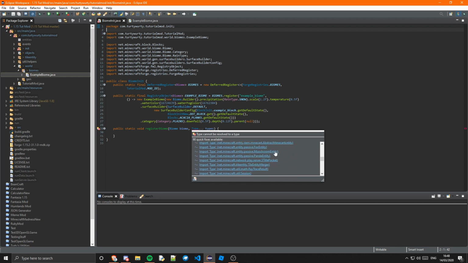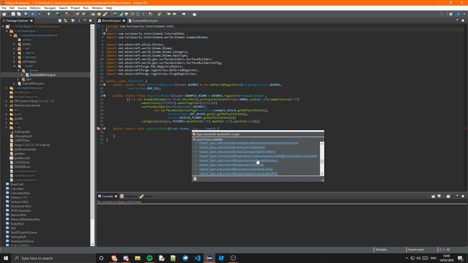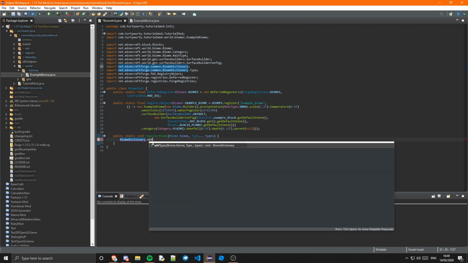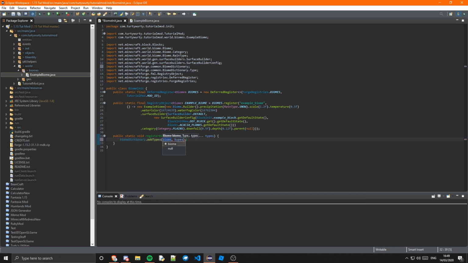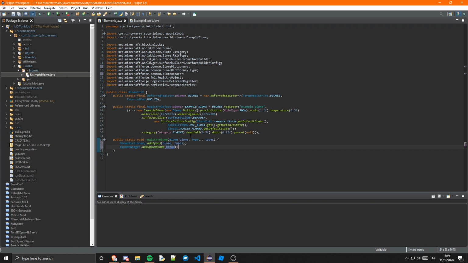There's a lot of types, as you can see. There you go, net.minecraftforge.common.BiomeDictionary. You need to make sure you import that one. And in here, we can just do the BiomeDictionary.addTypes, biome and types, and then BiomeManager.addSpawnBiome. Now this is basically how you add it to the overworld.